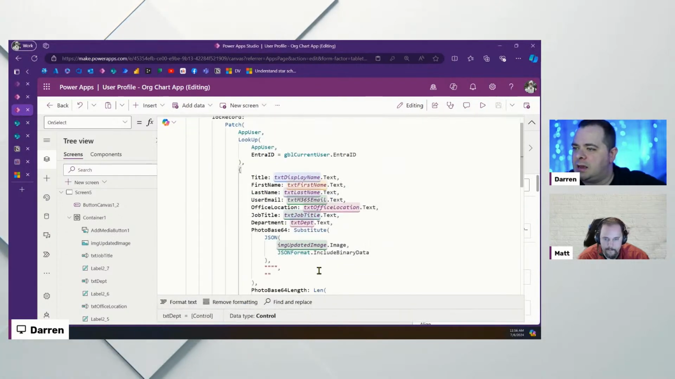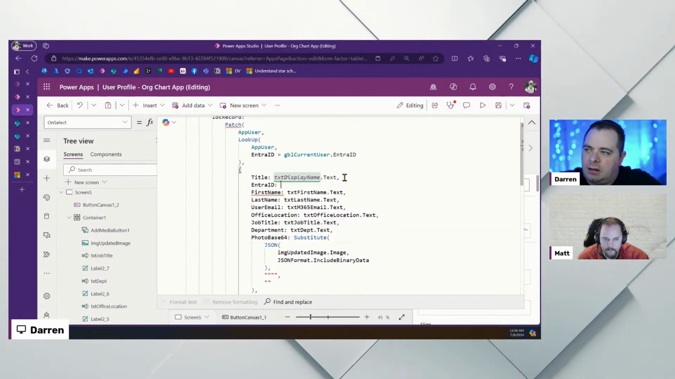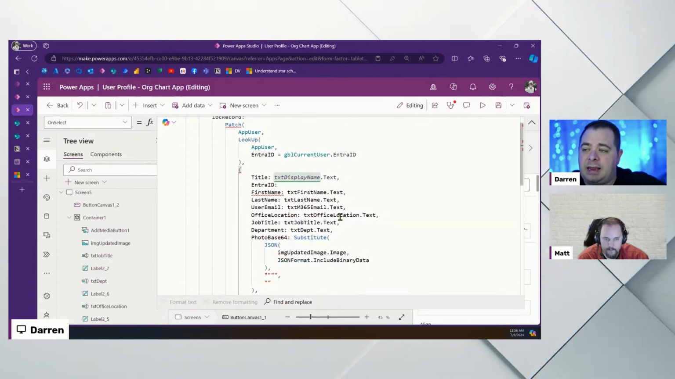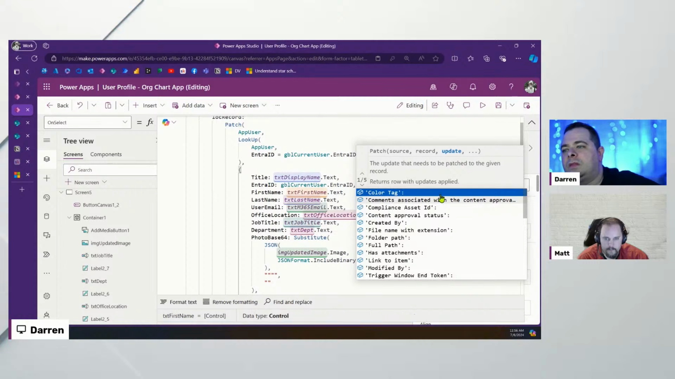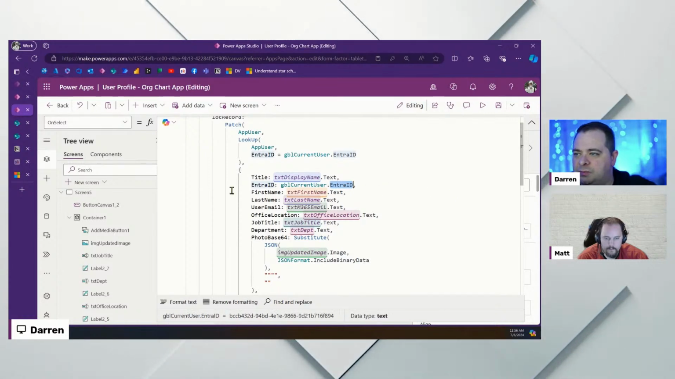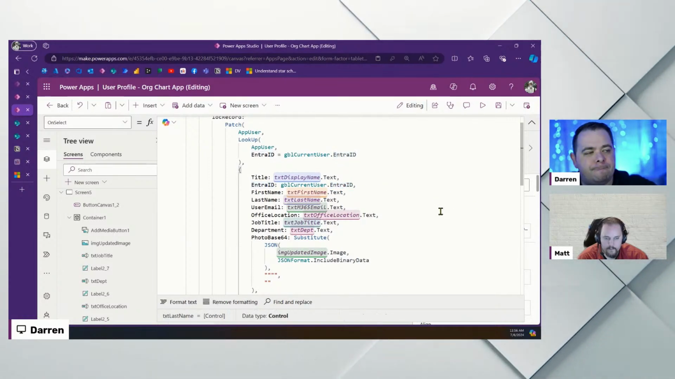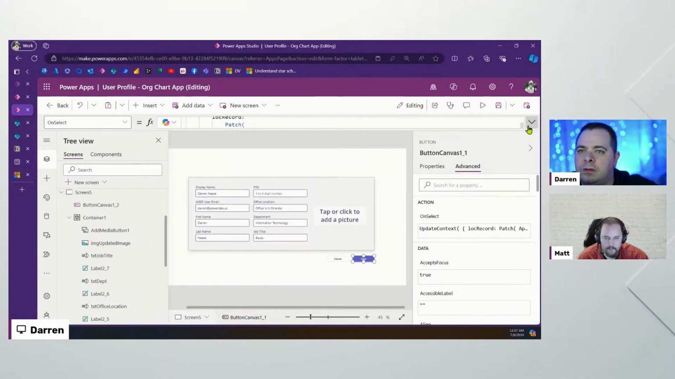So let's say we want to put the Entra ID in here. There's the Entra ID. Now, we don't provide a text box to allow them to change it. It should just be this global variable that was created on the first screen, and it has the Entra ID. So we could just put it into there. Okay. So we should go through all that.